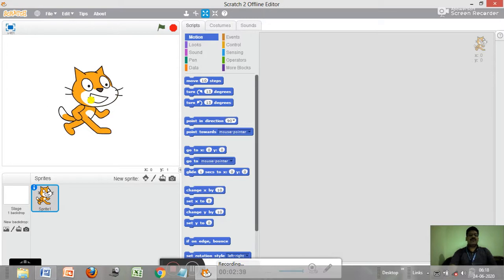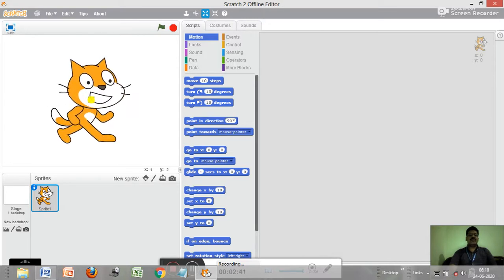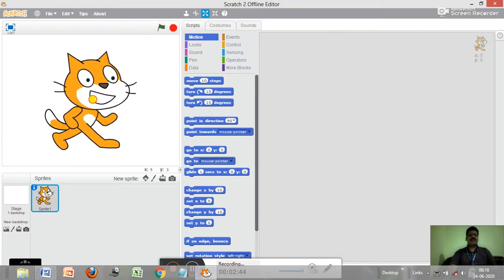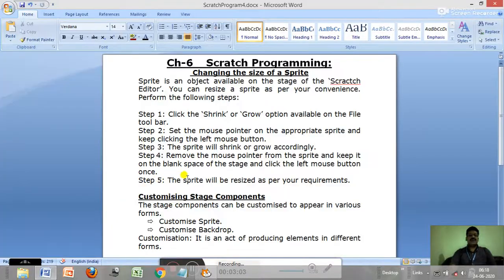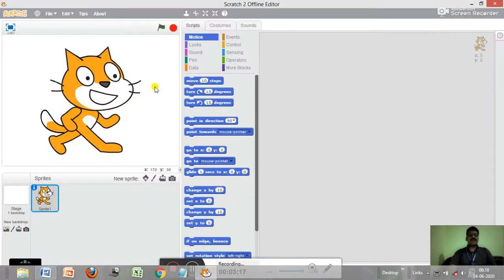So it is up to you what size of the sprite you want. See, it has grown very big. Now once it is grown, come to the empty space in the stage and click once. As you click once, the size of the sprite has become constant. See. So remove the mouse pointer from the sprite and keep it on the blank space of the stage and click the left mouse button once. The sprite will be resized as per your requirements.